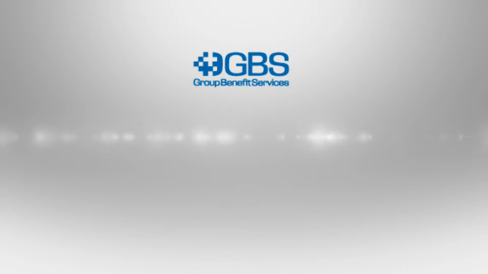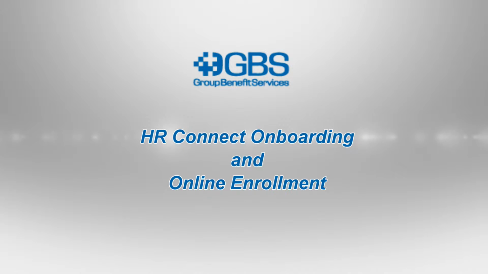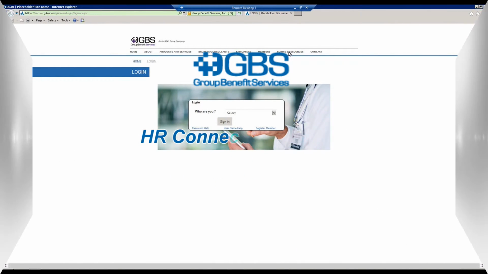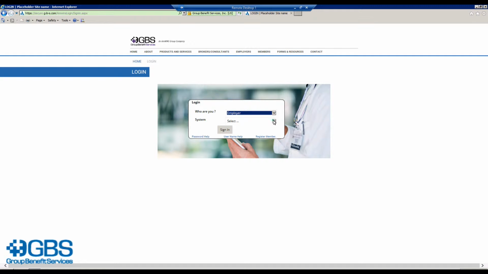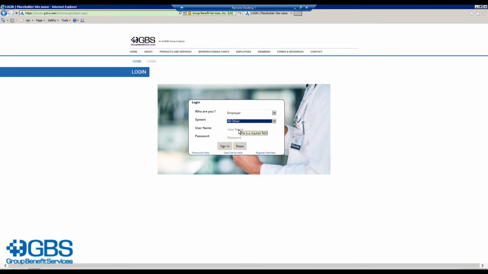Welcome to the Group Benefit Services HR Connect onboarding and online enrollment systems. As the employer, you will receive a username and password from Group Benefit Services via email. And from there will also be included a link that will direct you to this welcome page.